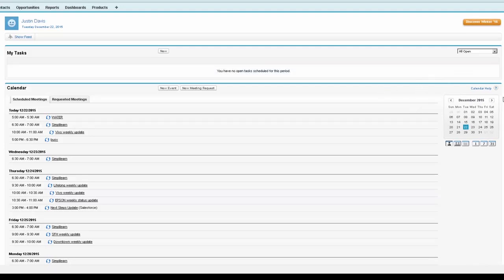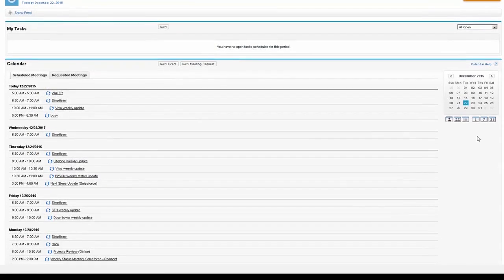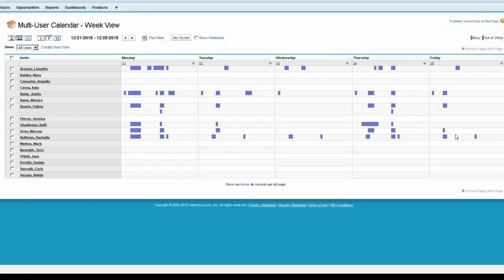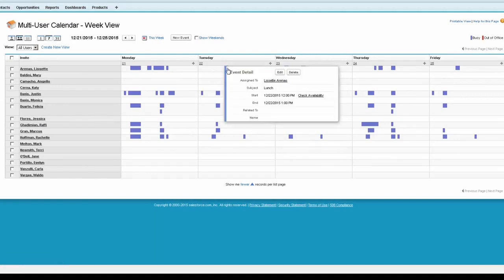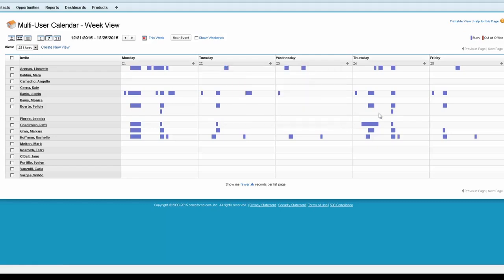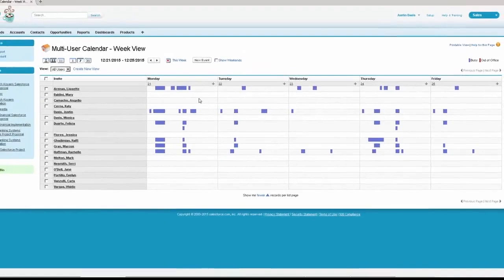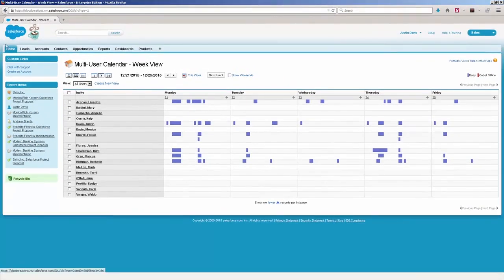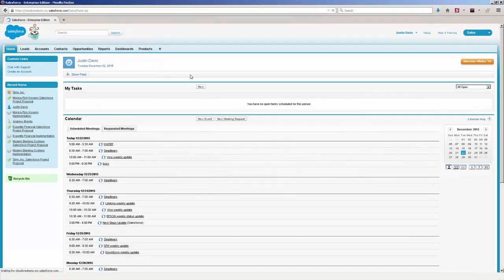If I want to see the calendar for multiple users, I can come over here and click on this multi-user view icon, and then I can see different individuals as well as their calendar and availability. If I click on one of these purple boxes here, it's going to show me the specific event details for that individual user. And then of course, if I want to jump back, I can click on the Home tab and it'll take me back to that page.